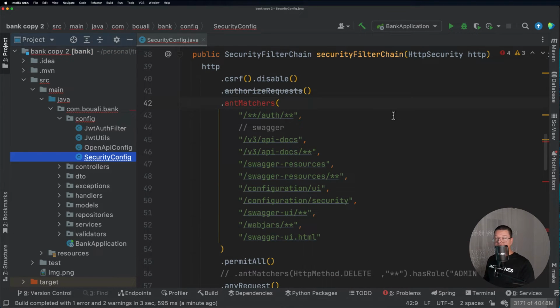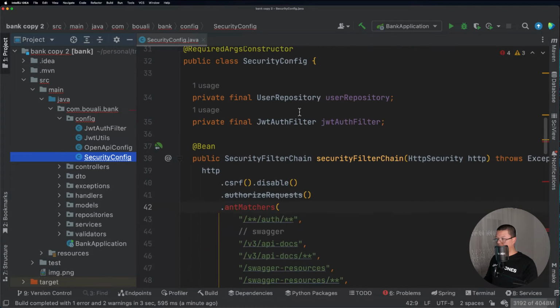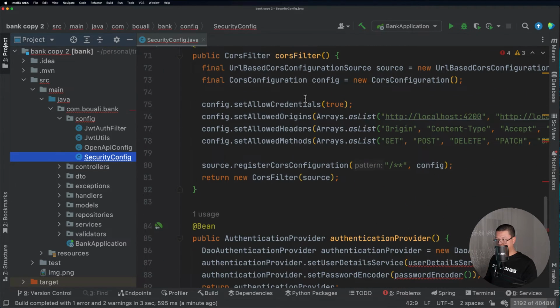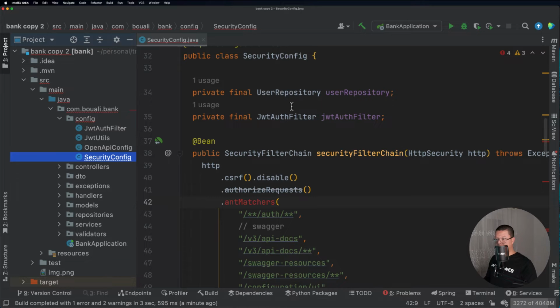If you have security implemented within your application, now I will walk you through this migration too. So first of all, as you can see, we have already some compile issues. Okay, let's do this step by step.